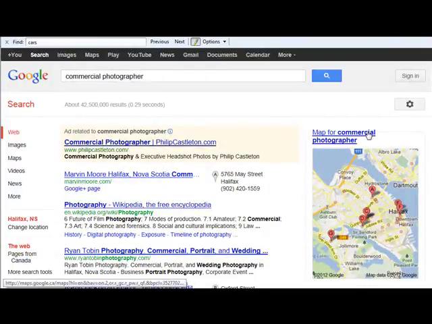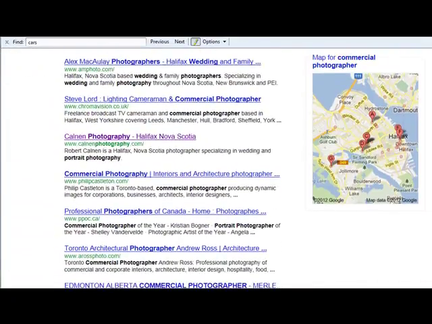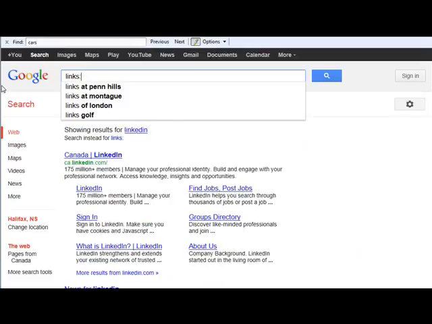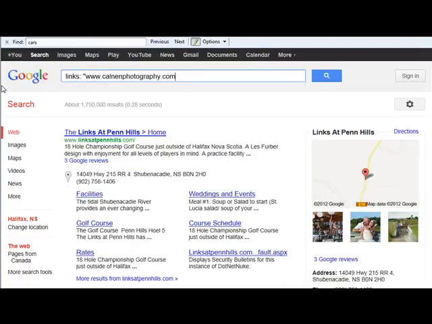Okay, so let's show one more example here. Let's go down a little farther in the page and take this Callanan Photography. We're going to copy this URL. We're going to go up. We're going to do our new search. It's going to be links: and put in a space, quote, paste in the URL.